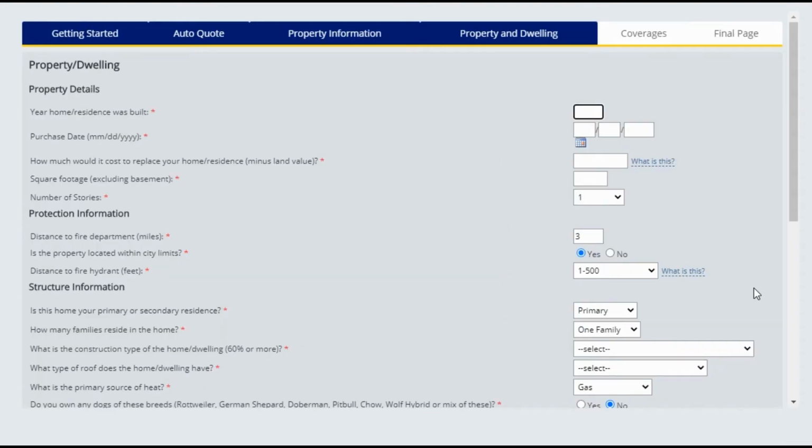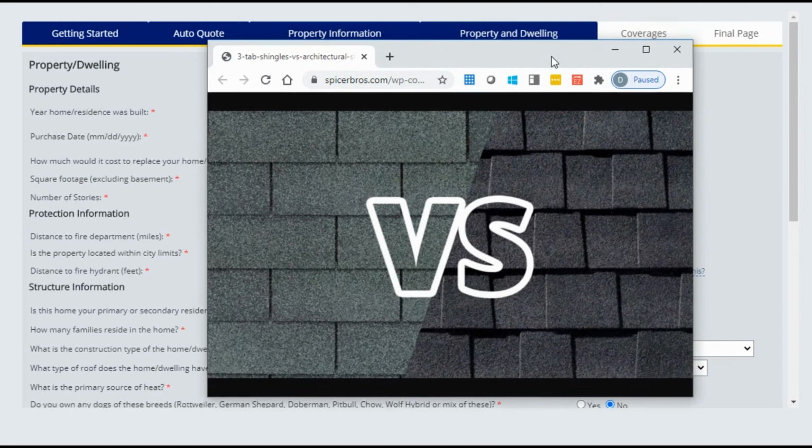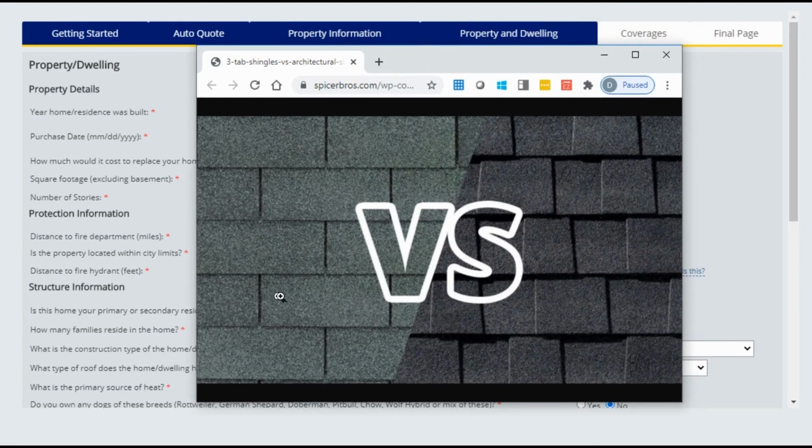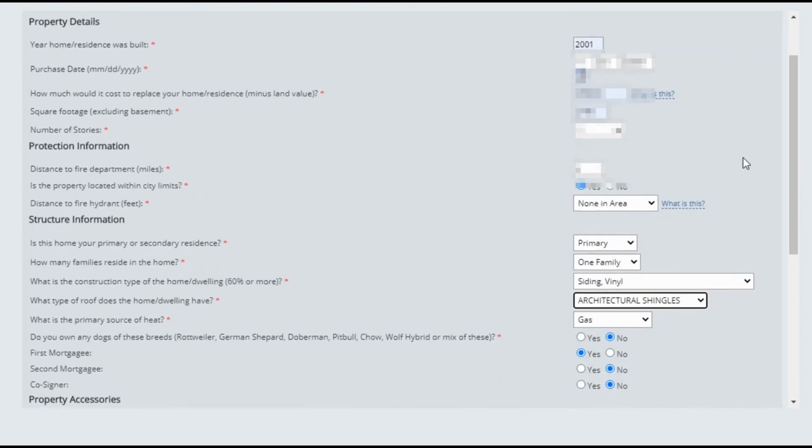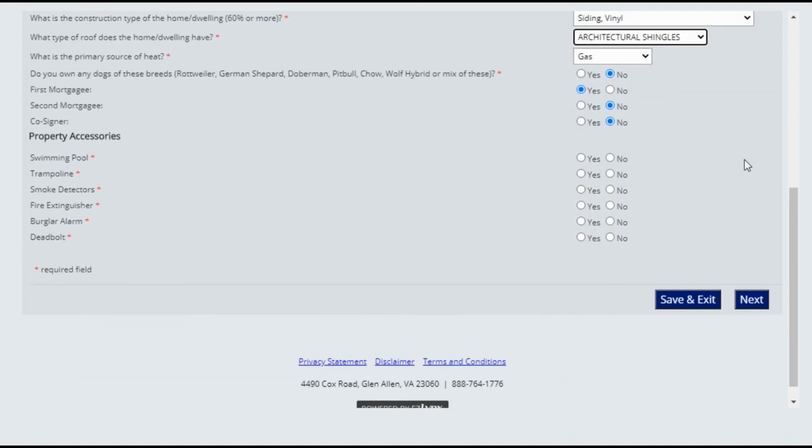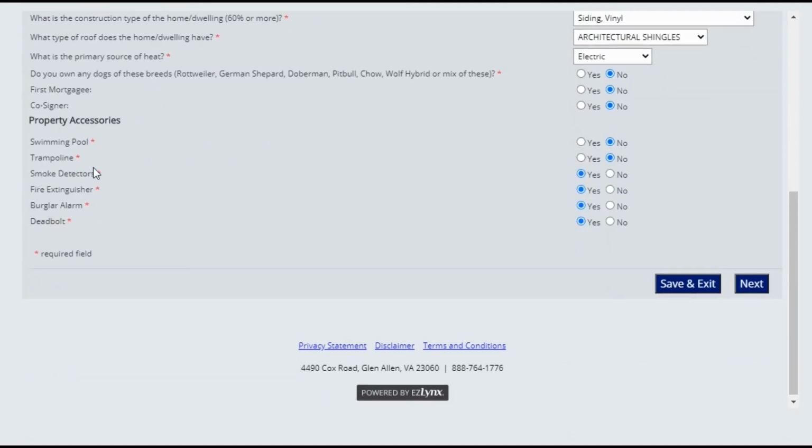On this screen, enter the details about the home and a brief note regarding the different kinds of roofing. On the left, you will see an example of standard asphalt shingles, whereas on the right, these are architectural shingles. Scroll to the bottom and complete the remaining questions. It is important to note that if your property contains any of the accessories such as smoke detectors, fire extinguishers, burglar alarms, or deadbolts, that you annotate it to receive the appropriate discounts. When done, select Next.